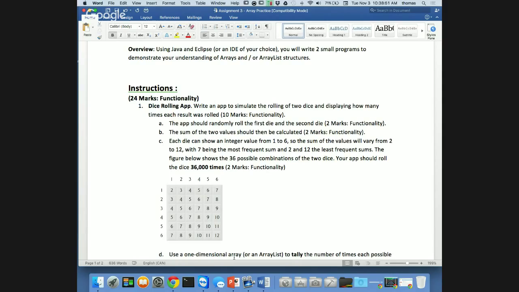So what do you make when you make this first die and second die? Why am I asking you to do this? Because I want you to tally with some kind of structure, whether it's an array or an array list. This is the exercise here. I want you to tally how many times the sum of the 2 numbers is rolled. For example, I want you to roll these numbers 36,000 times, in some kind of loop. So you have to think about the proper loop to do it in.